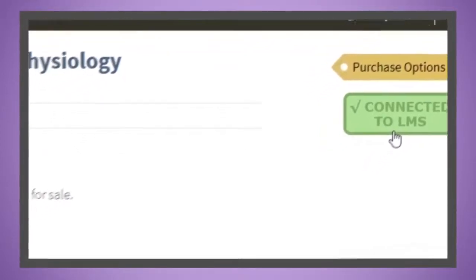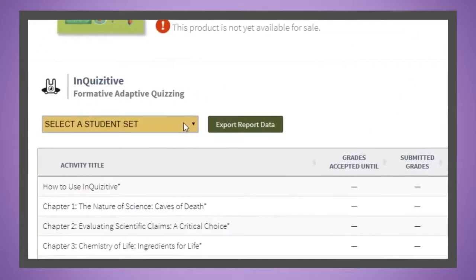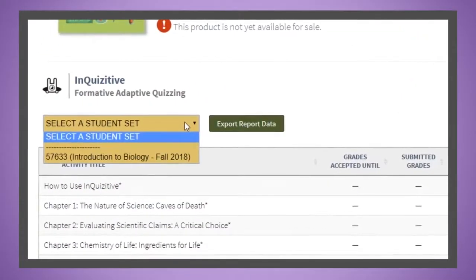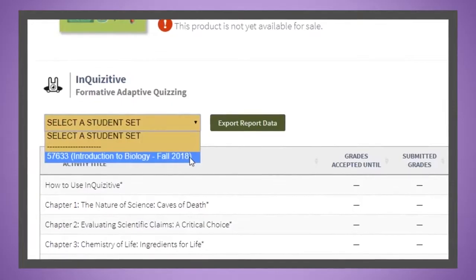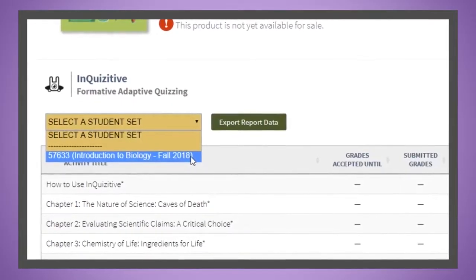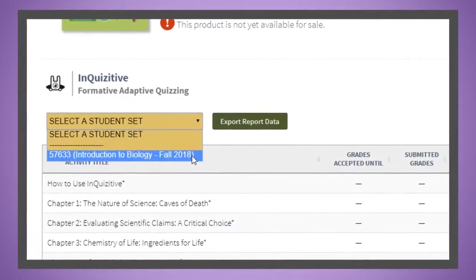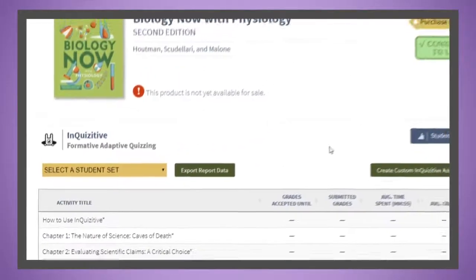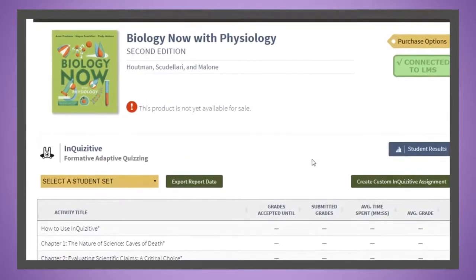Note that this process generates a 5-digit code, your student set ID. This is for your own reference. Do not post this in your LMS or in your syllabus. Students will automatically be enrolled in your course by clicking on the integrated link in your LMS.